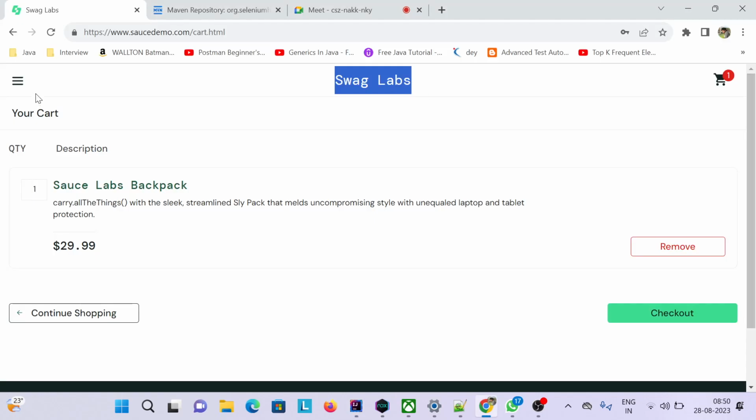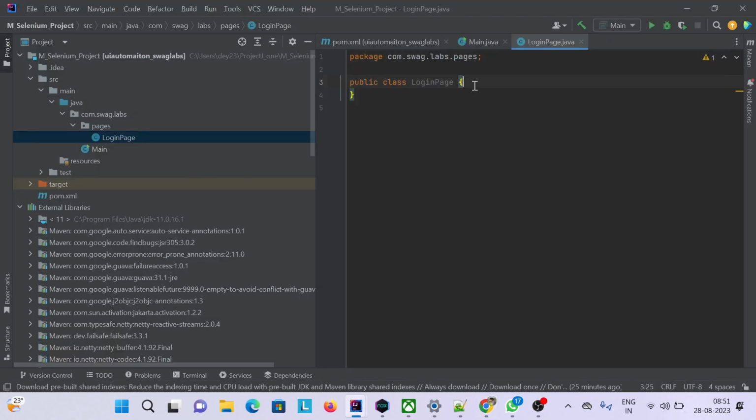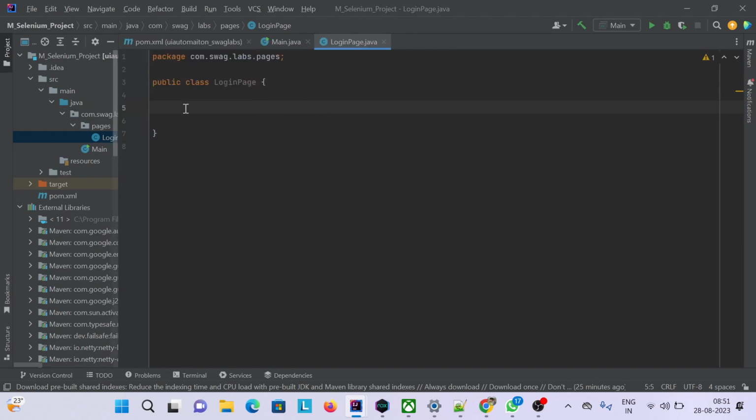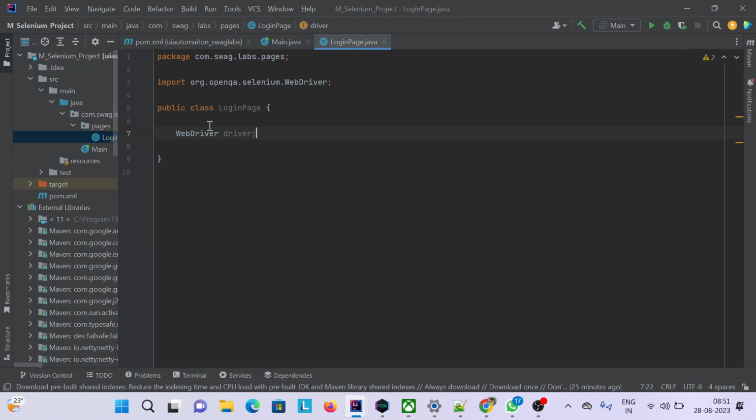Let me log out of this. Now here I can see that there are three elements I want to interact with. Username is the first web element, password is the second element, and login is the third web element I want to interact with. And I know that I need a web driver in order to interact with the web browser. So I am going to create a data member as WebDriver so that whenever I want to find an element, I can use this WebDriver. And in order to initialize this, I'm going to write a constructor.